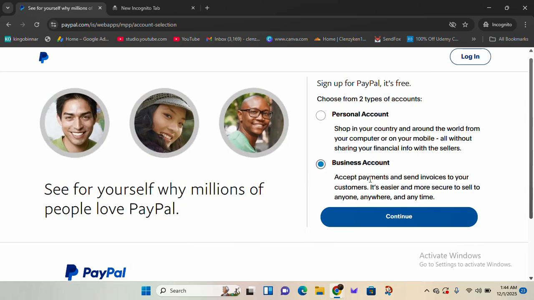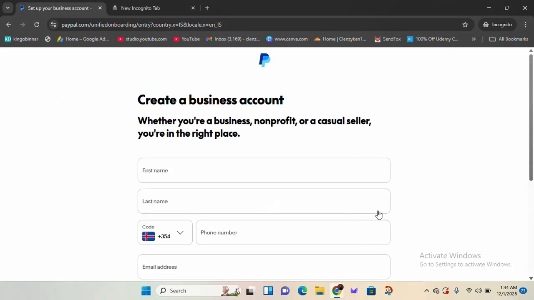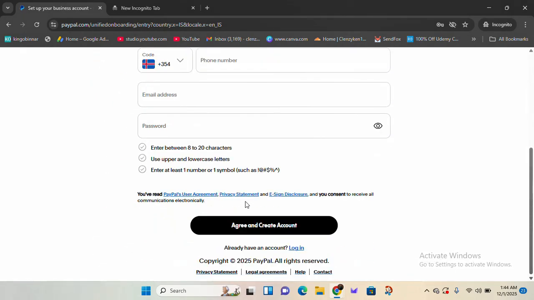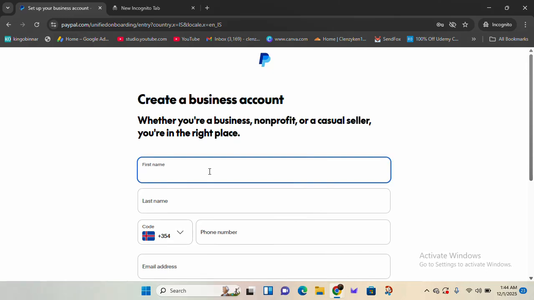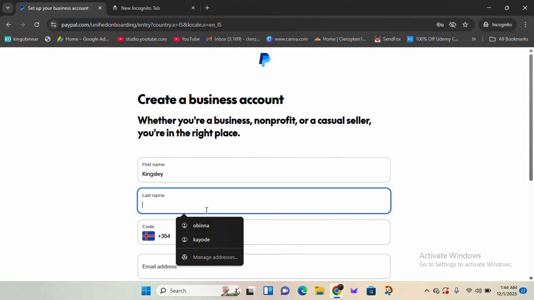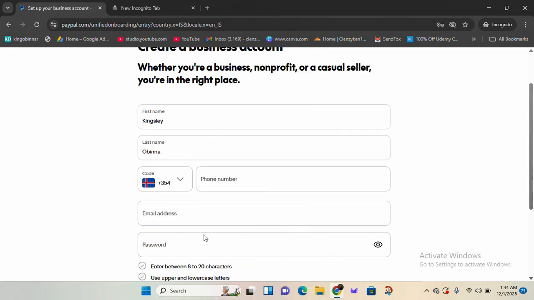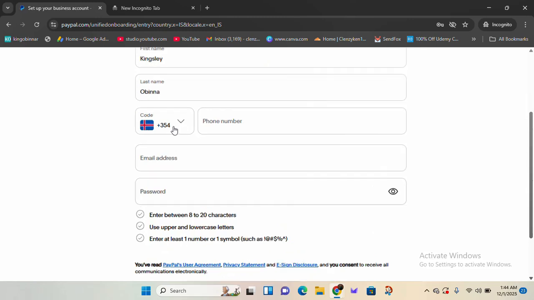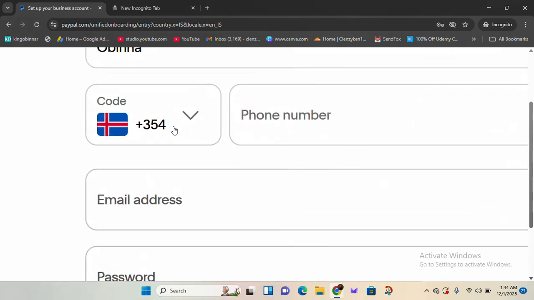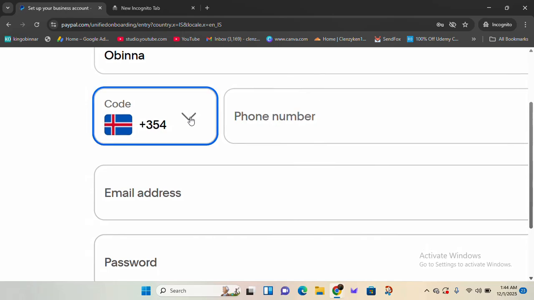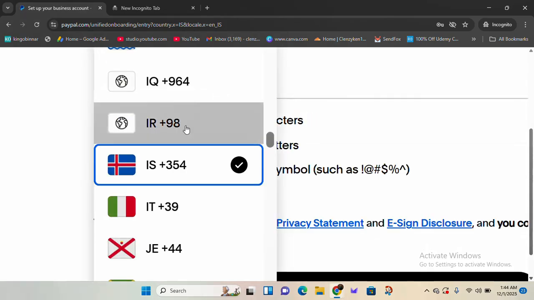So once you have selected business, just click on continue, and it's going to take you to the onboarding process. Right here is where you enter details. So now what we need to do is enter all these details. In first name, I'm just going to say this is my first name. Last name, let me just say this is my last name, and we're going to enter the phone number. Now, as you can see, it's bringing this Iceland country code, but we want to change this. I'm from Nigeria, so I'm going to change mine to Nigeria.